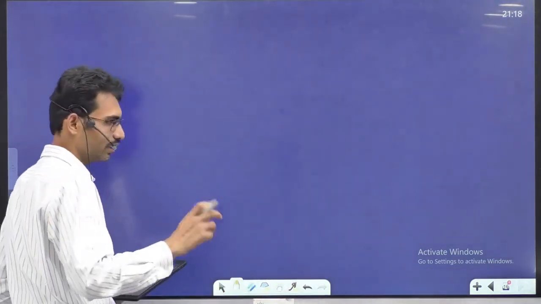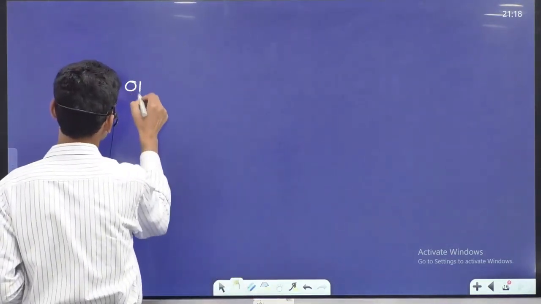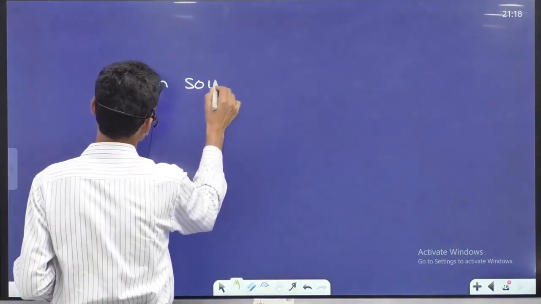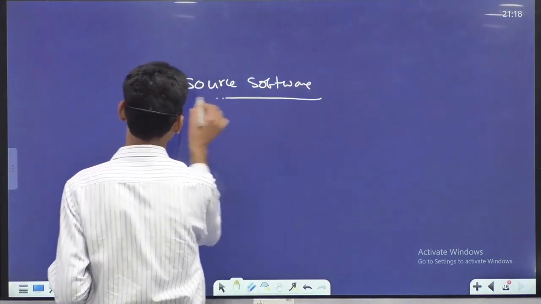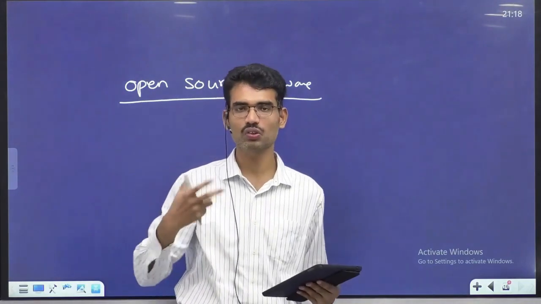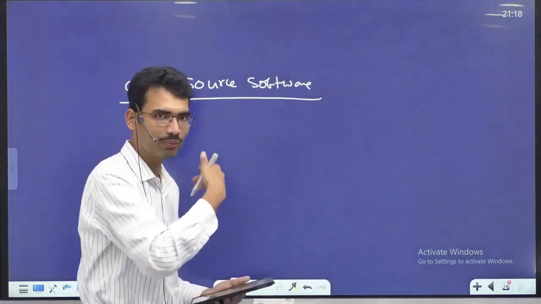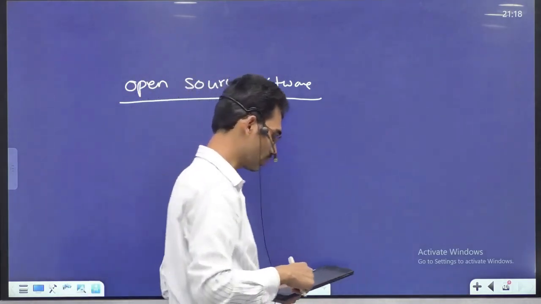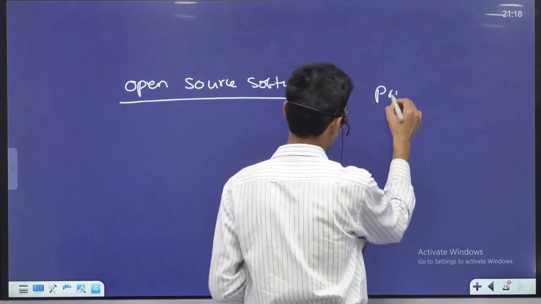Based on this kind of nature, two types will come. Open source software, where source code is available to public. The basic source code means the basic code which is used for the development of this entire software is available in the public domain. Open source software. If it is having copyright, proprietary.